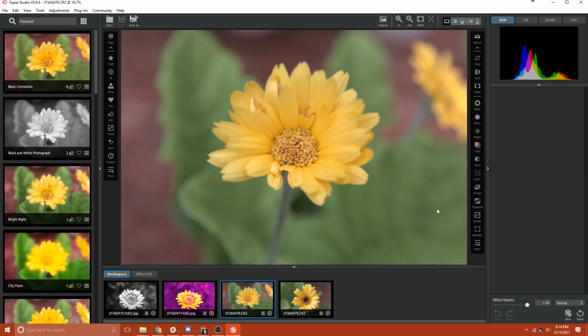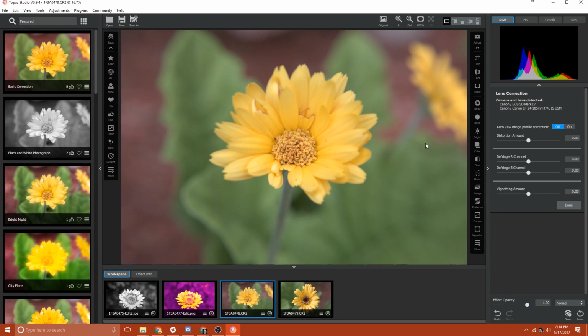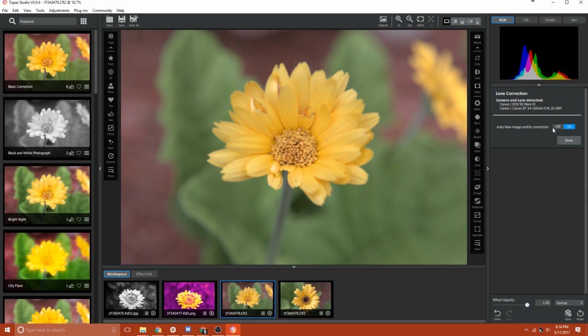Along with raw support, we have some new tools. If I go to this raw image right here, if I click here on the lens, you will see that the program has automatically detected that this was shot on a Canon 5D Mark IV using a 24-105mm f4 Canon lens. It automatically detects the lens that you shot the image with, and automatically applies lens correction as a default. You can always turn that off if you'd like to and make your changes manually, but it's something really neat that we've included: automatic lens correction in Topaz Studio.